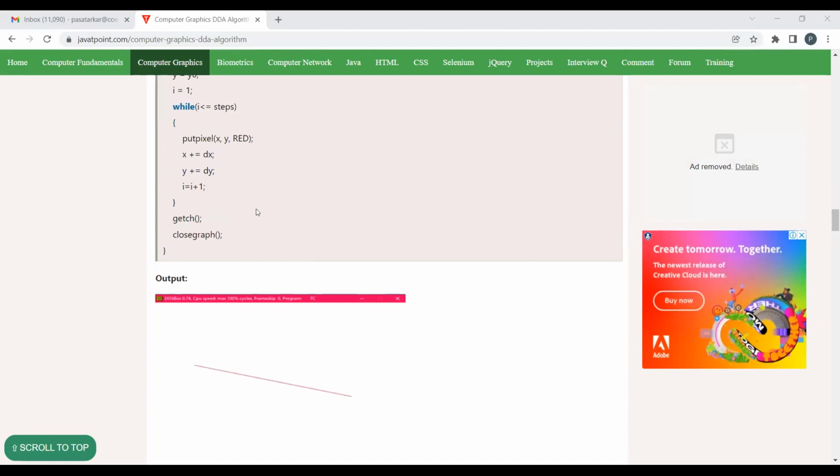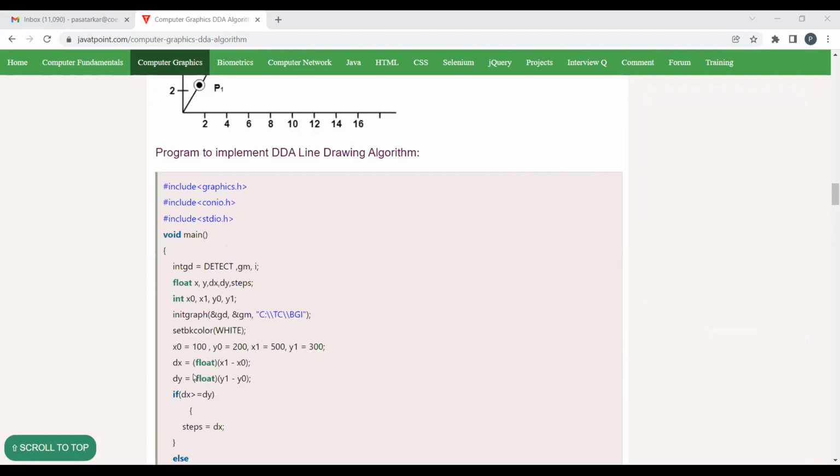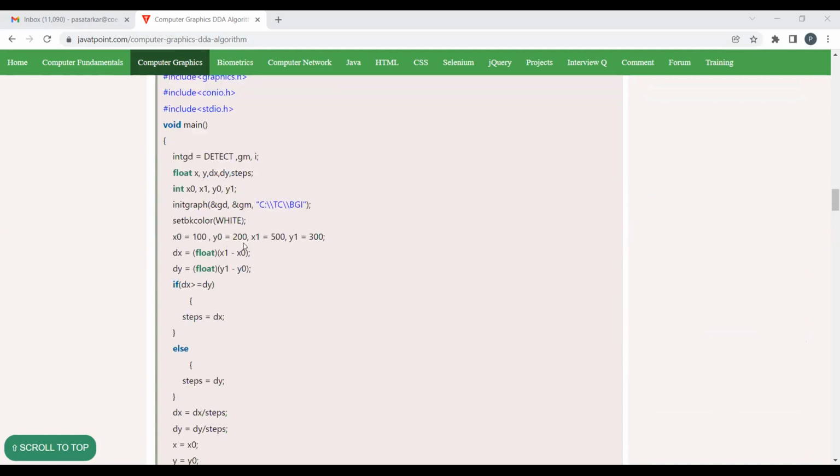Okay, so the programs I will send you, you have to execute on your computer and check the results by changing the x and y values. Here, by default, they have given the values as 100, 200. In my program, you have to provide the x, y values.